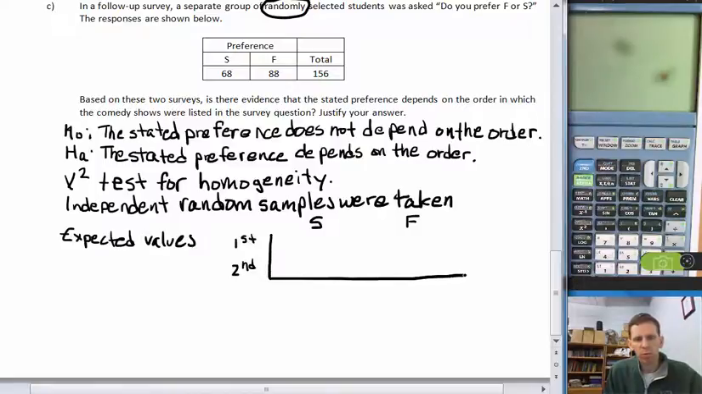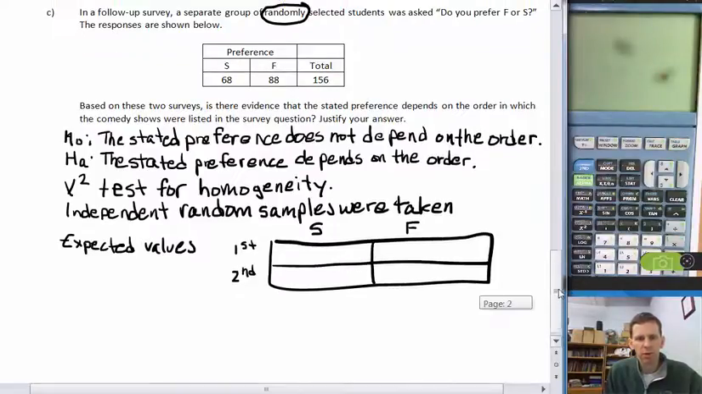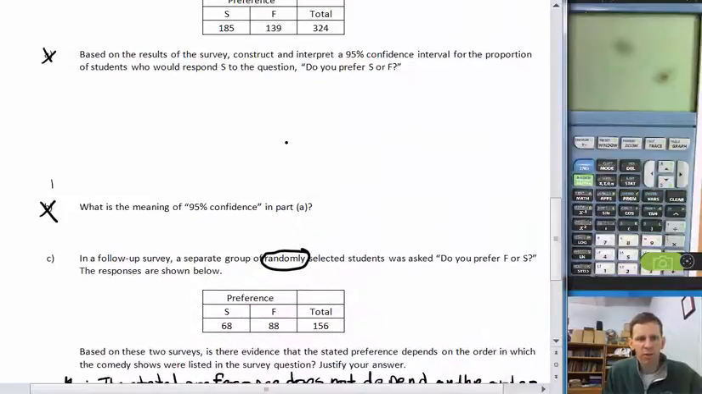And what we'll do, similar to what we did on the front side of the worksheet, is we'll calculate our expected values by multiplying row totals times column totals and dividing them by the table total. So if we go up to the top of our page here again, if you add the 185 and the 68 together, you're going to get 253 that preferred S. If you add the 139 and the 88 together, you're going to get 227. And if you add these two totals, or if you add the 324 and 156, you should get 480.